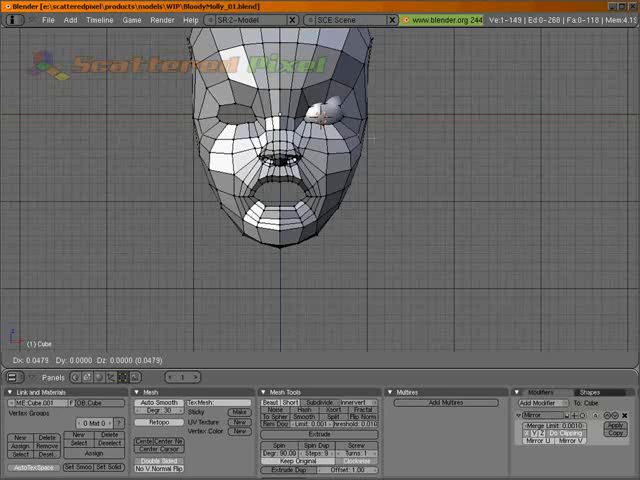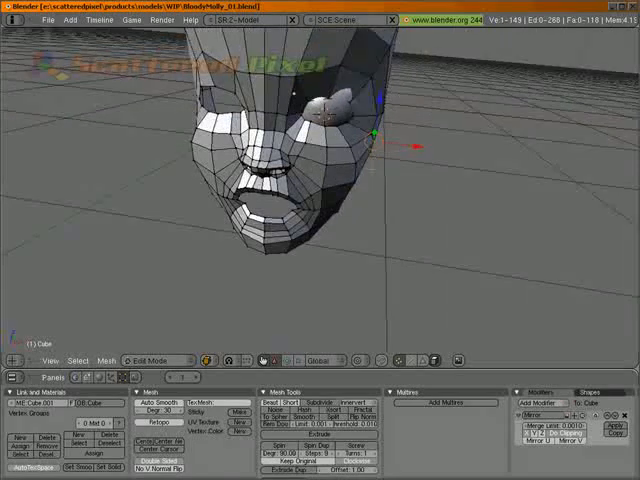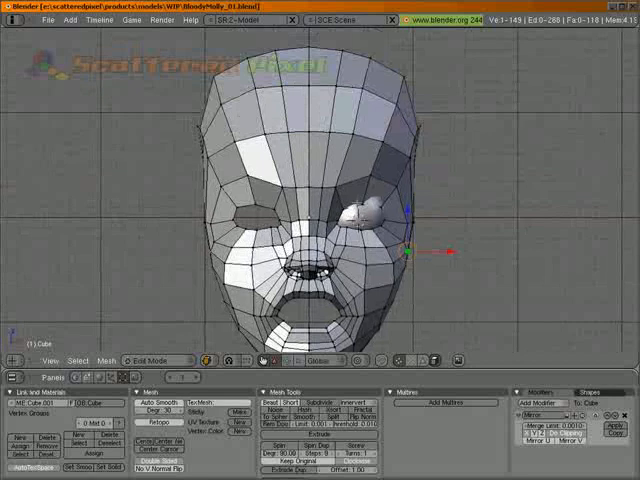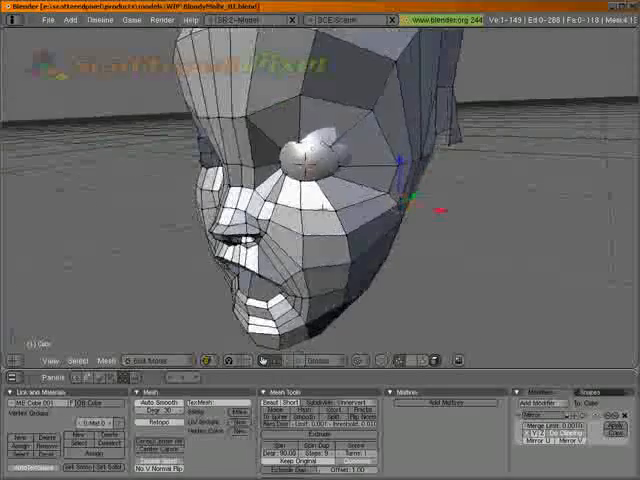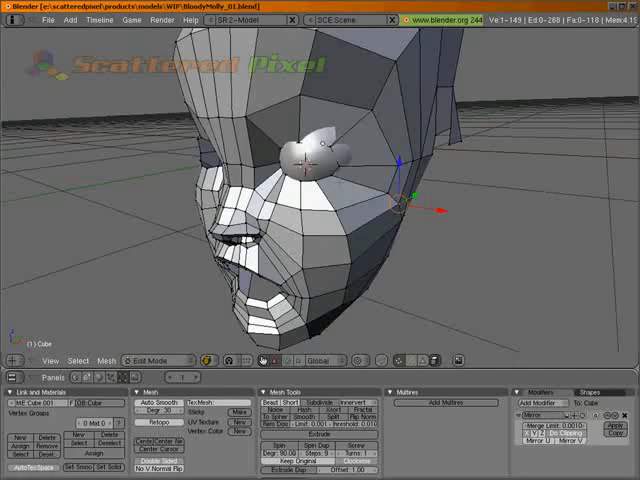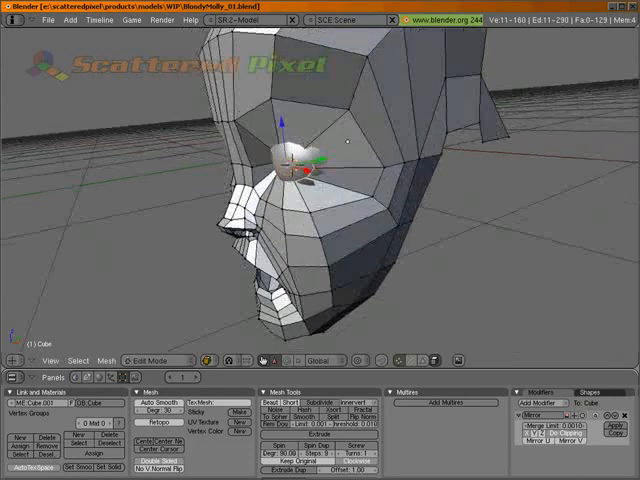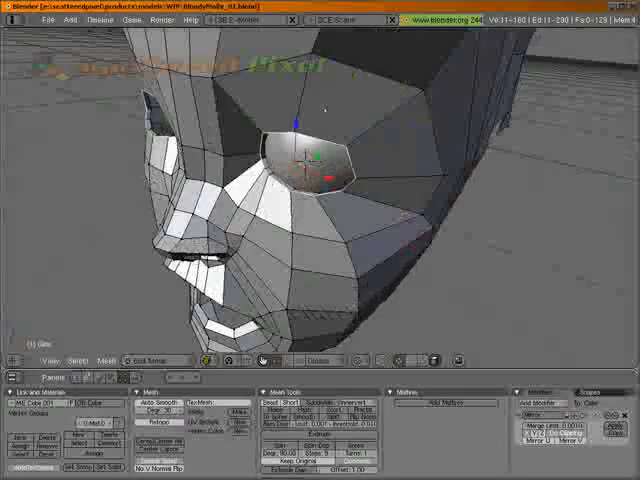There we go. Whoops, hit the wrong button. Meant to hit shift. Anyway, so let's get in there on the eye, and I'm going to add a loop. I'm going to take it right in there. When I mean right in there, I mean right in there, all the way up to it, and then just pull it forward. You see it creates that little lip right there.